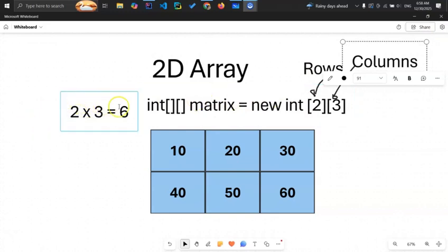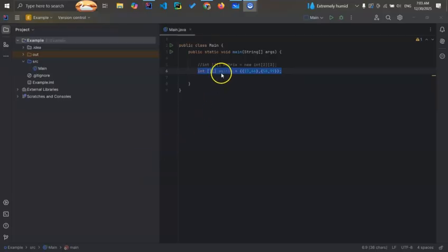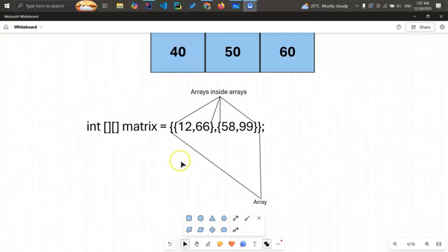How can we apply this? Since it's an int array, Java automatically fills every slot with a 0 until you change it. We initialize the array with values like this. We can represent a 2D array like this.